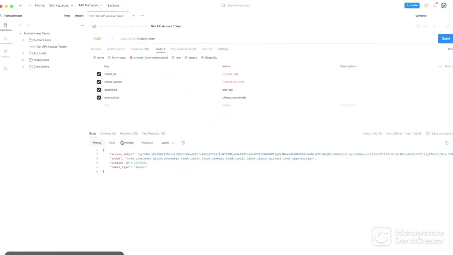You'll be provided with a client ID and a client secret, as well as an audience and grant type. The endpoint will return an access token. You'll see here that I saved this in a variable called Consumer Hub Access Token. Going forward, I'll be using this token to make requests to other furnishment endpoints.